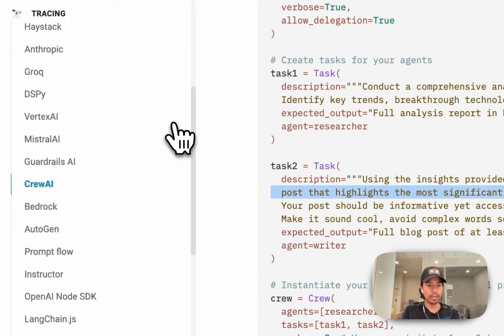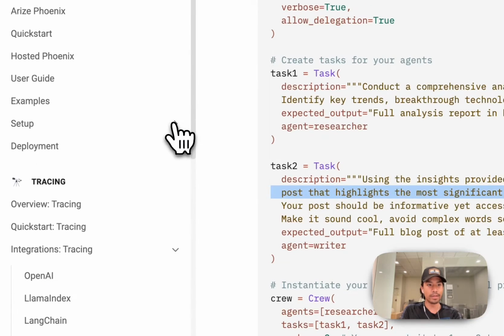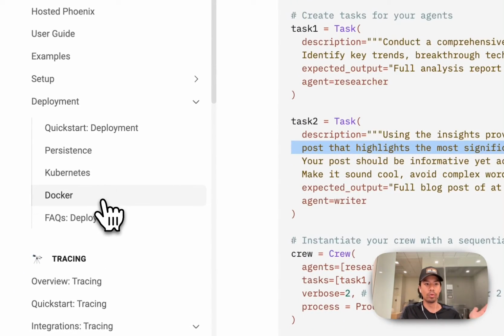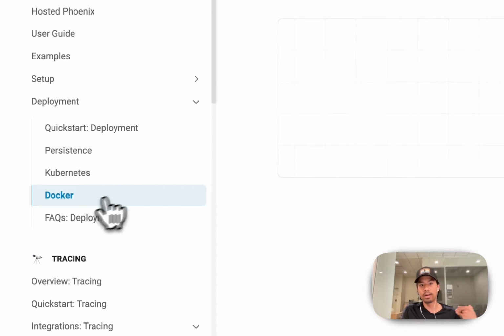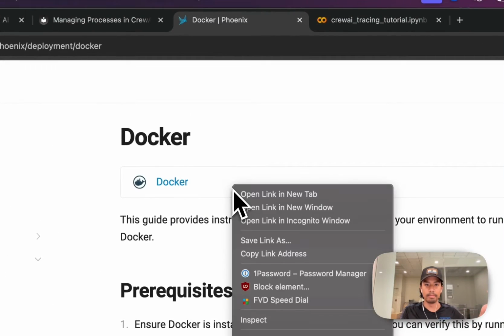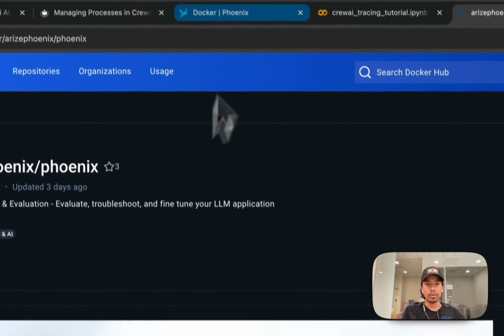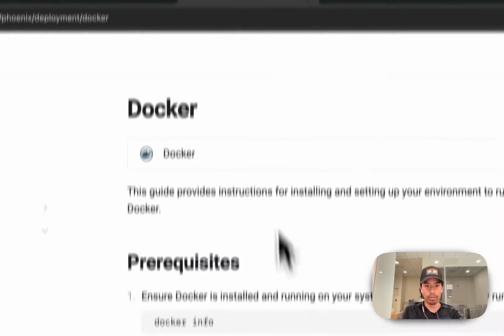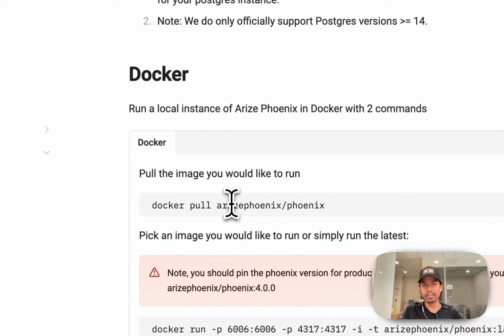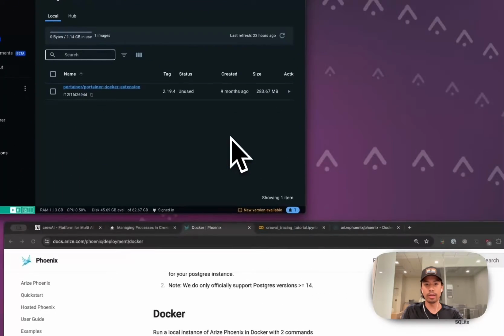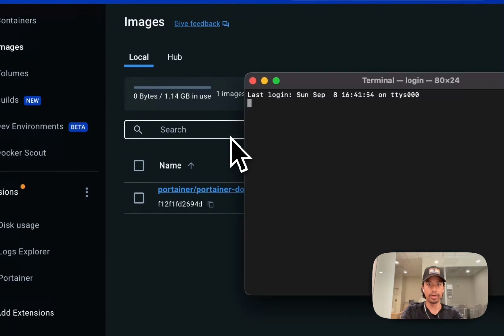What I actually want to do is spin up Arize Phoenix. I'll just show you here. You just Google Arize Phoenix Docker, and this will show up. We have the Docker image here in Docker Hub. I'll run through the docs here, but I really just need two commands. Right now I have Docker Desktop running, but I'm going to use my terminal here.